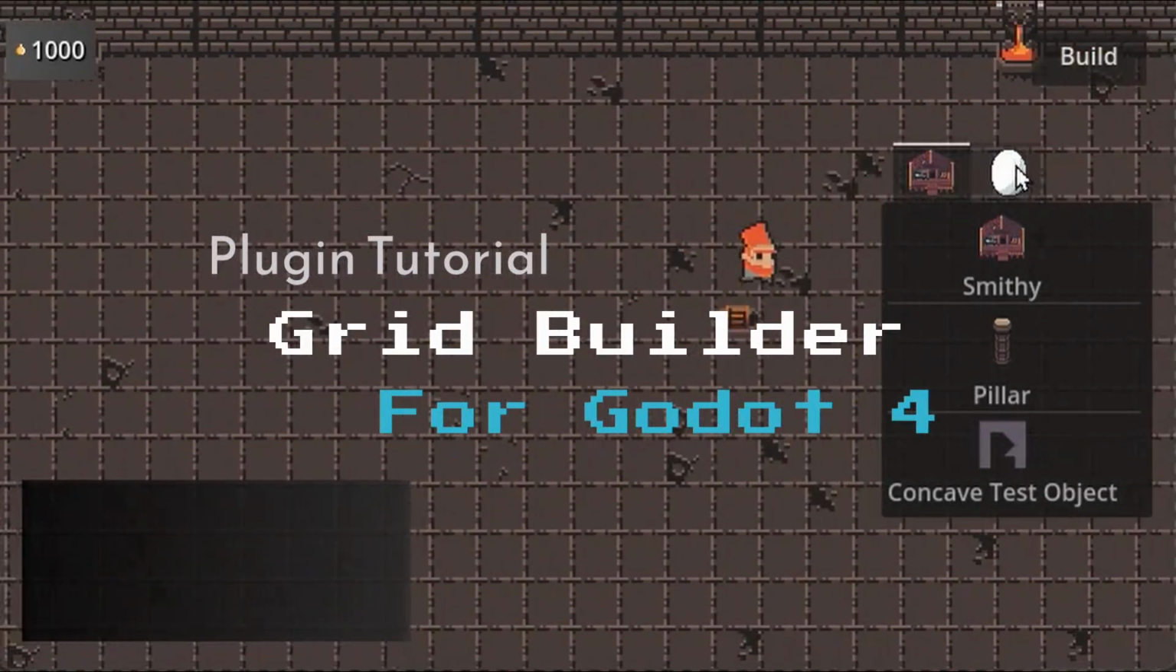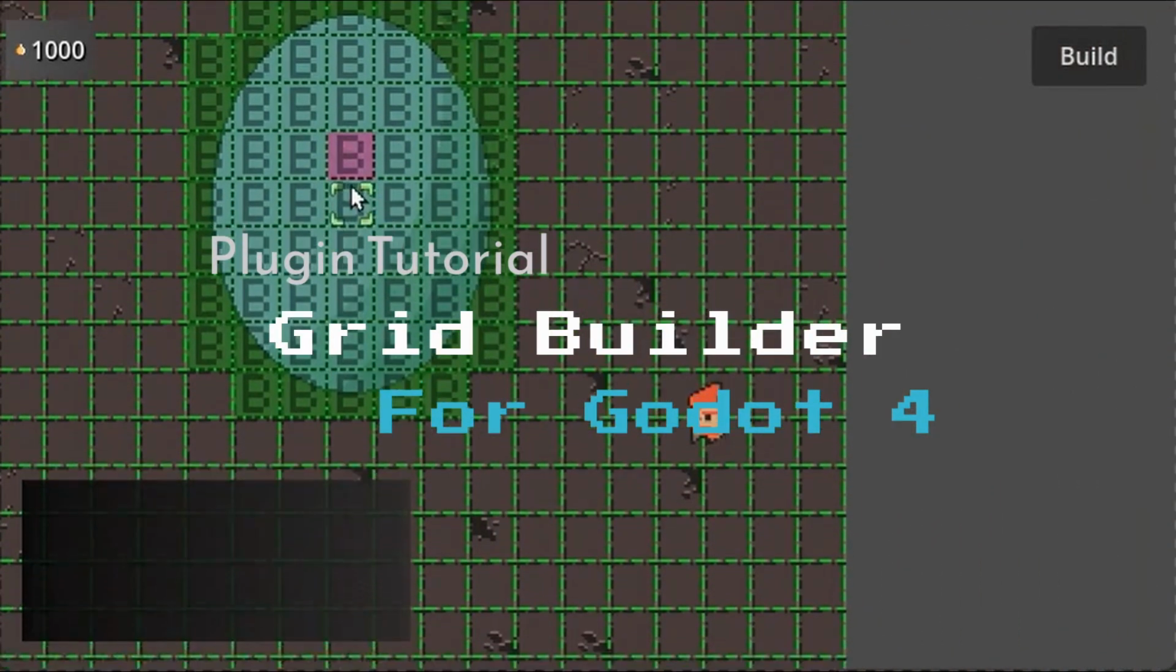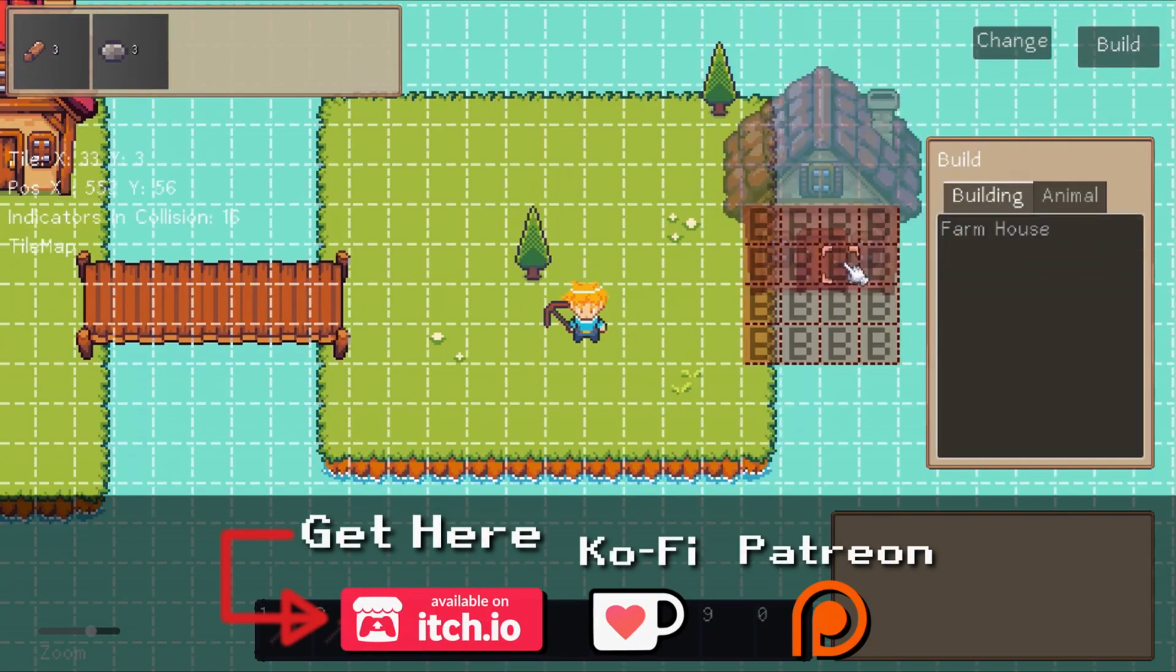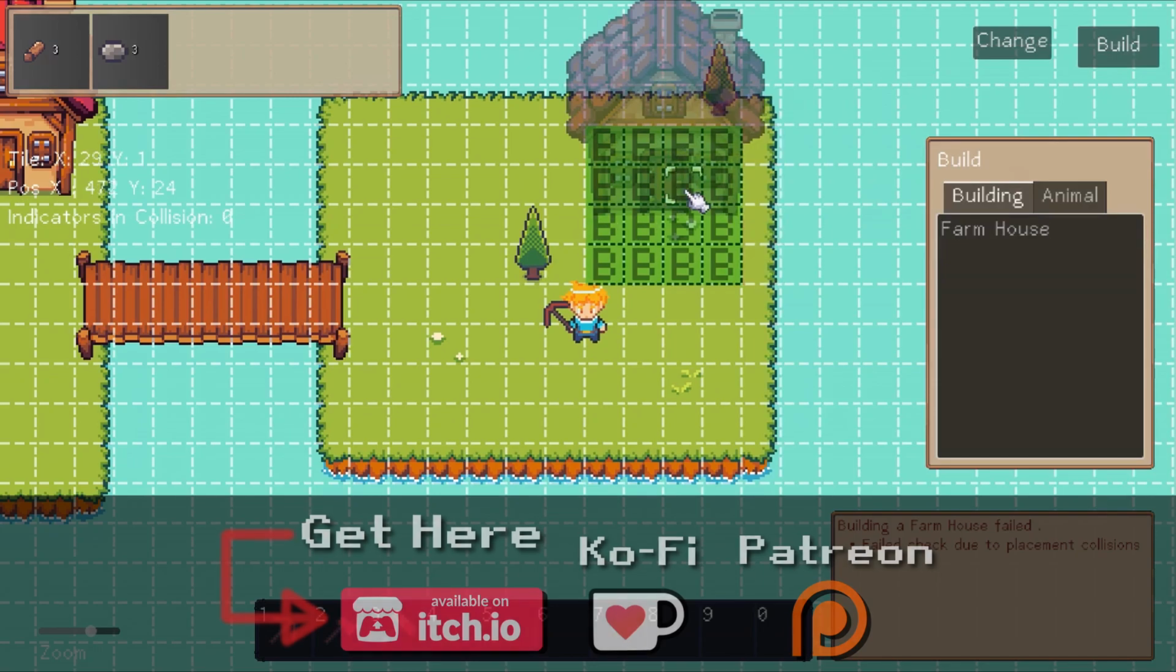Hello everybody, Chris here, and in this video I'm going to be showing all of you how to use my Grid Builder plugin for Godot 4. So this is starting from version 1.0.2 for this long form tutorial.